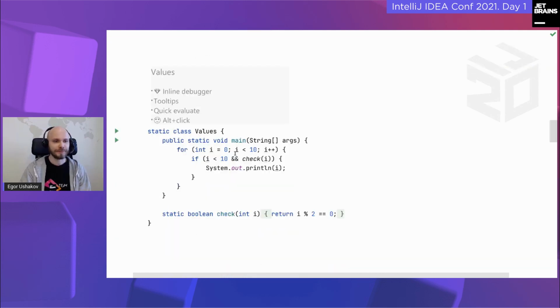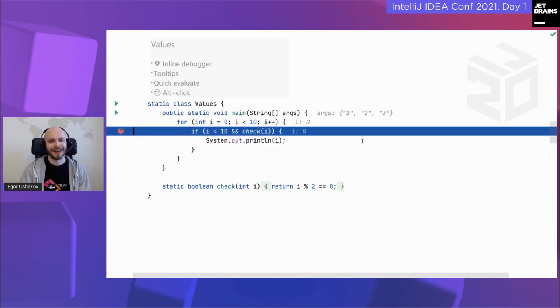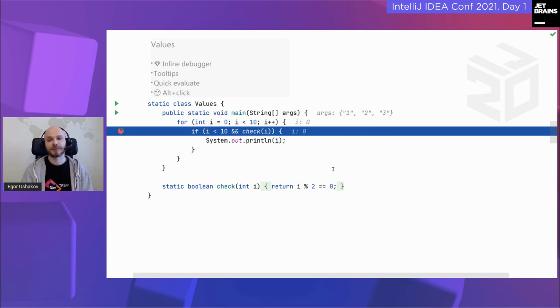Okay. So finally, we stopped somewhere. We set our breakpoints. We can use method breakpoints, lambda breakpoints, other types of filtering, and so on. So we stopped in our application. How do we check where we are? Of course, everybody knows the debugger tool window, but we have some easier ways to check, for example, variable values. And the first one is the Inline Debugger.